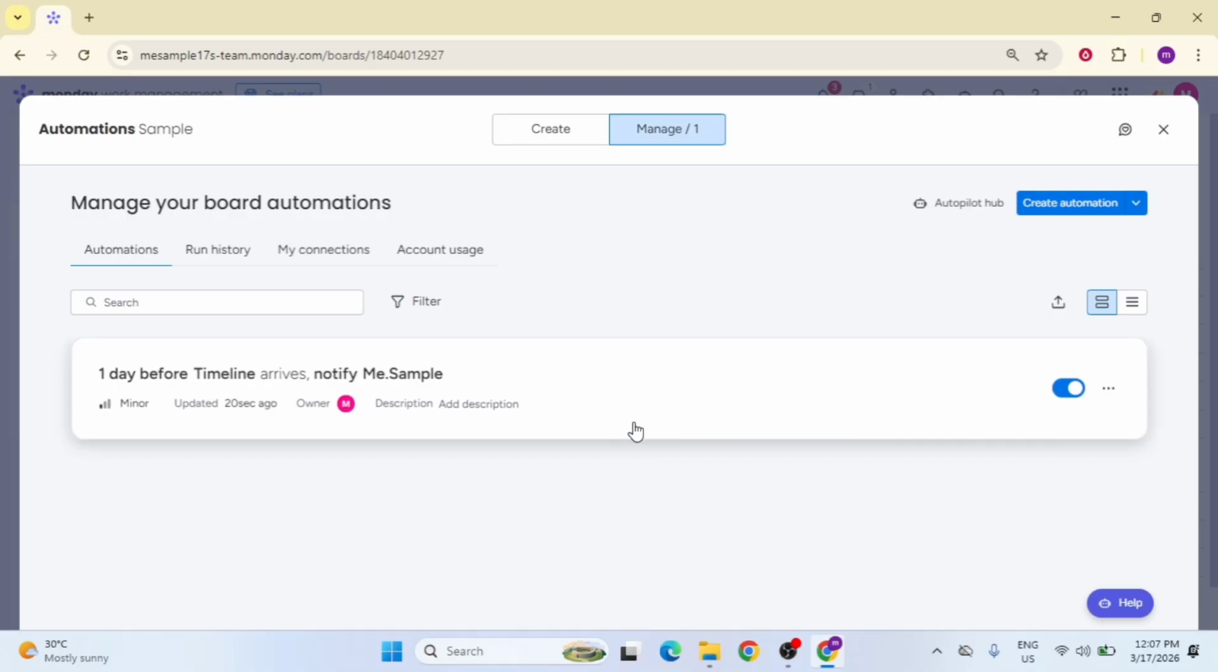And that's it! That's how you create alert reminders in monday.com.